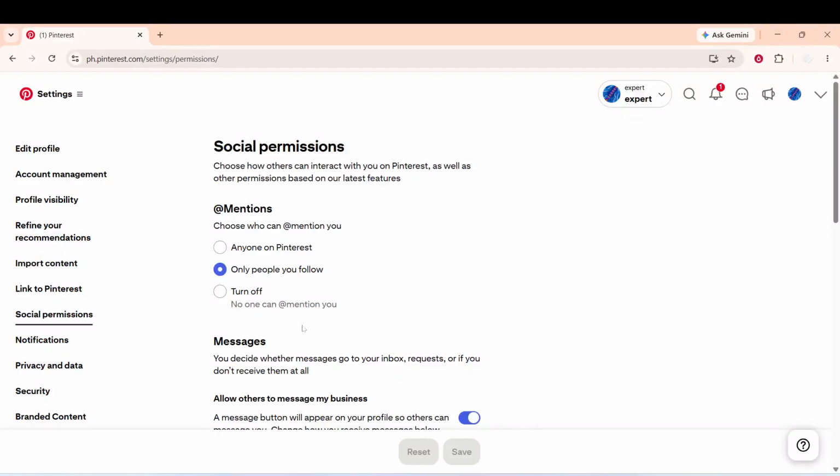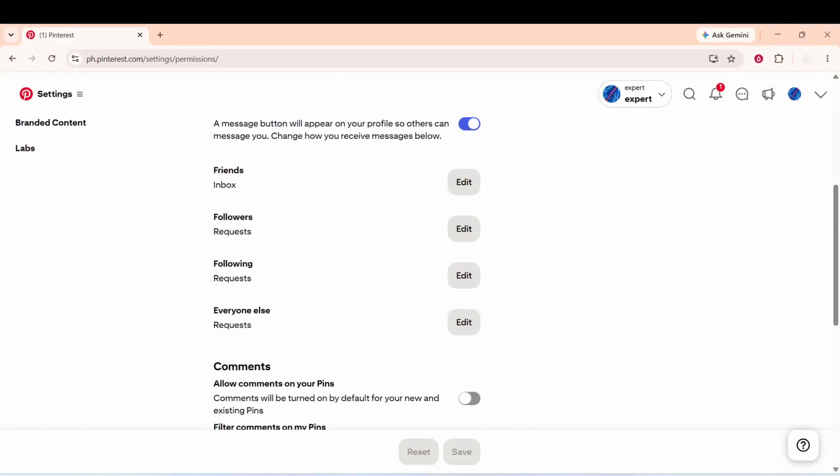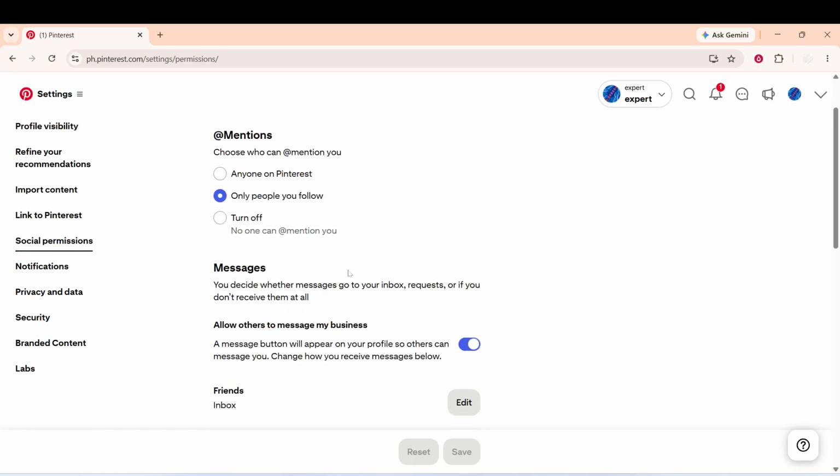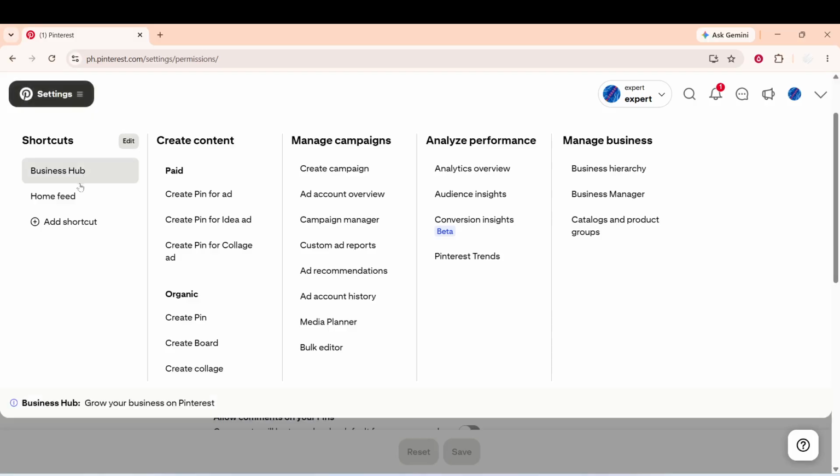One final tip for you. After you enable this setting, it's a good idea to check your incoming message requests regularly. Sometimes they get buried in a separate folder, and you might miss them otherwise. Also, remember that you can always turn this setting off again if you ever feel overwhelmed by messages. It's your profile, your control.